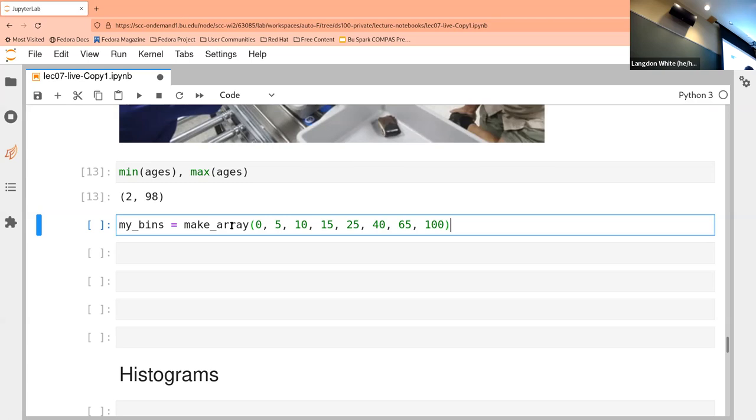Why did I choose the zero for the start of the bins? I meant in a broader context. Arguably, I could have made this two and it would have been the same, because that's why I went and did the min. But the point is that it needs to be equal to or less than the smallest thing I have.